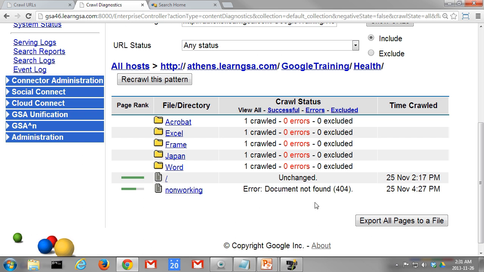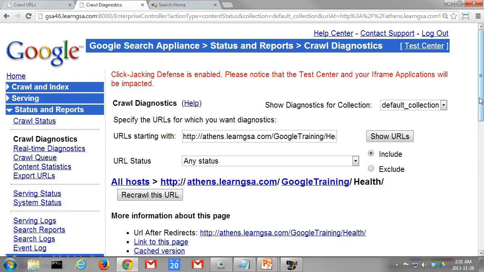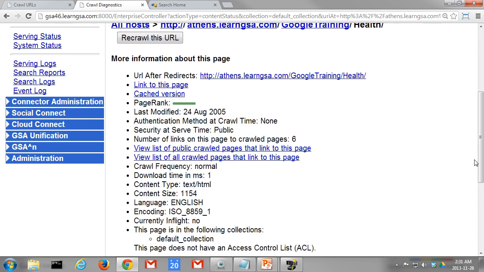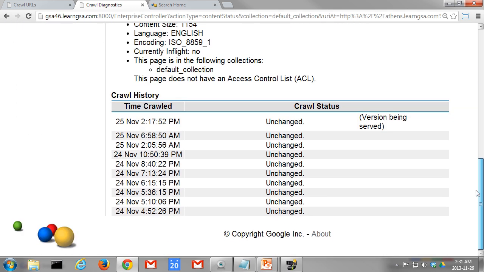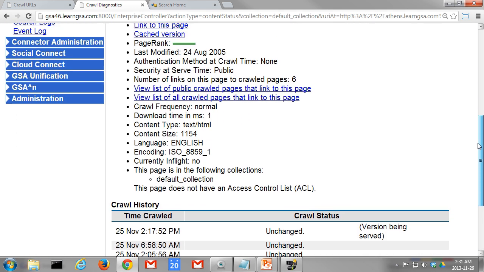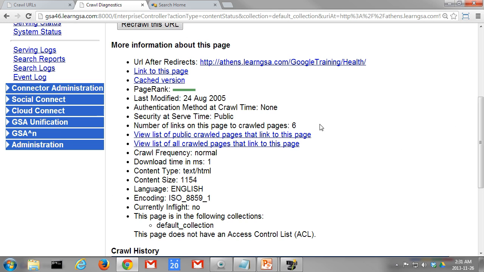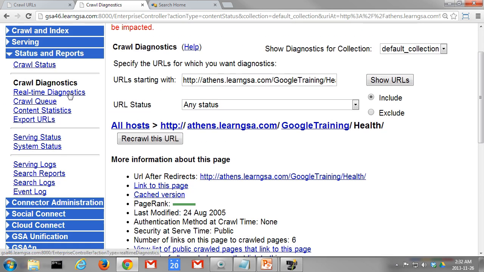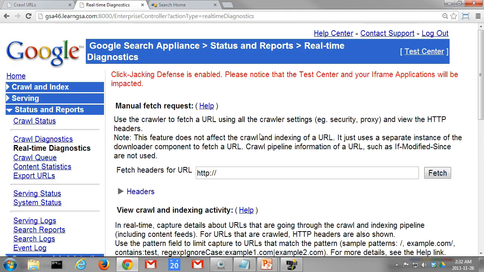Let's look at an individual document that was crawled successfully. Now I can see additional information, such as the crawl history and documents linking to this document. Finally, I'll go to real-time diagnostics. This is one of my favorite tools for identifying crawl problems.